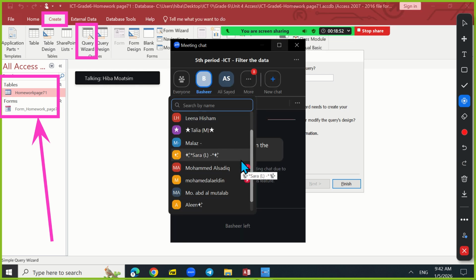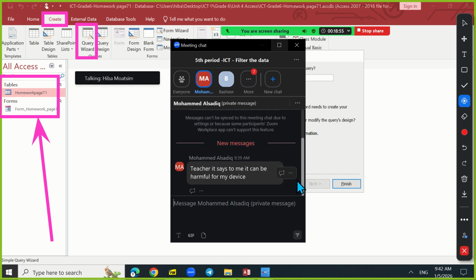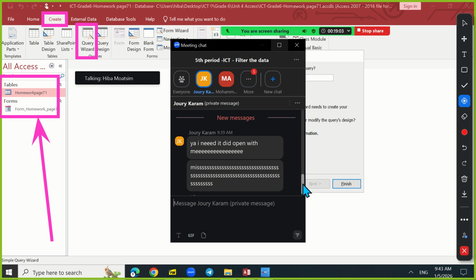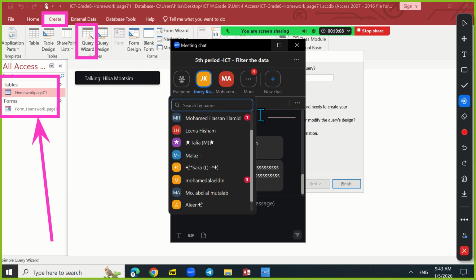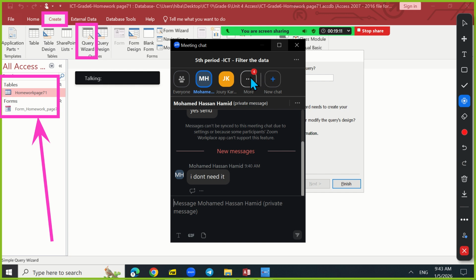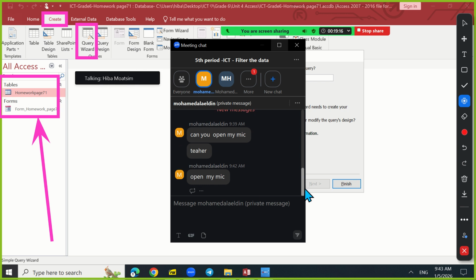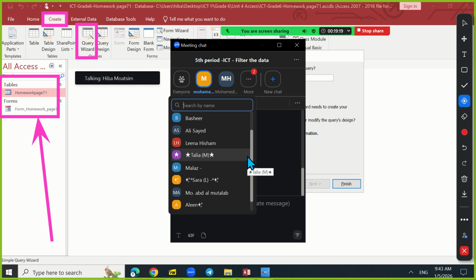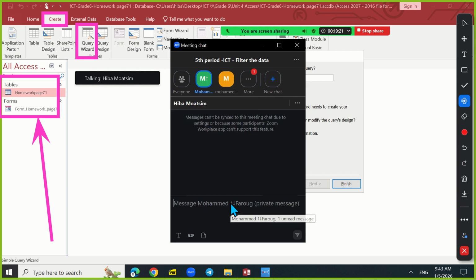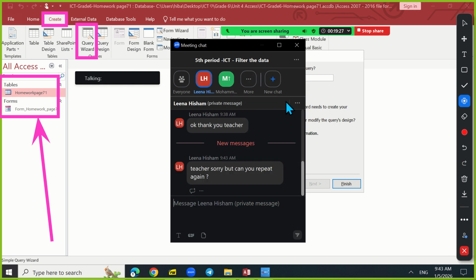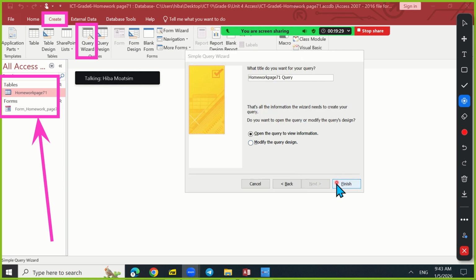Please give me a chance. Muhammad Sadiq. No, it's not harmful. The Microsoft Access comes with the Microsoft package. I sent it. It didn't open with you? You have to create it now. It didn't open. I don't need it. Okay, Muhammad Alauddin. I cannot open the mic. Write and I will read your message if it's an urgent message. Grade 6, pay attention, please. Go, yeah, Muhammad Al Farouk. Go. Repeat it again. Okay, yeah, Lena.